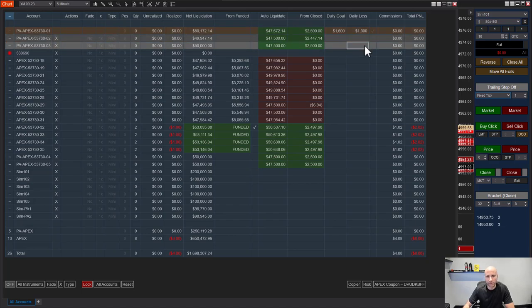So if you're copying accounts, the way it works is when this box is checked, it means that it's on and ready to go. So as I'm trading, I know that at any point when I get to a $1,600 goal or a $1,000 loss, it's going to close out the account. Now when it does that, if it's a master account, that means it's going to also close the slave accounts. So you really need to be careful and watch how you're configuring this.